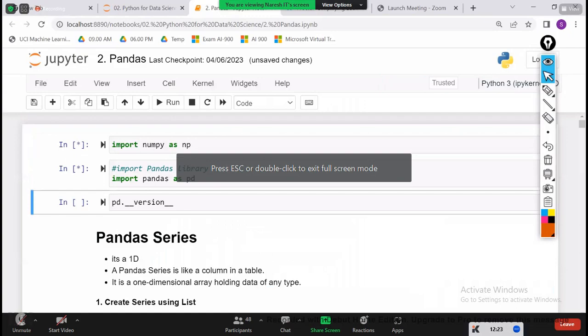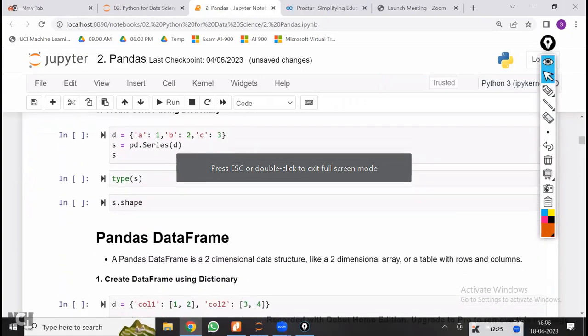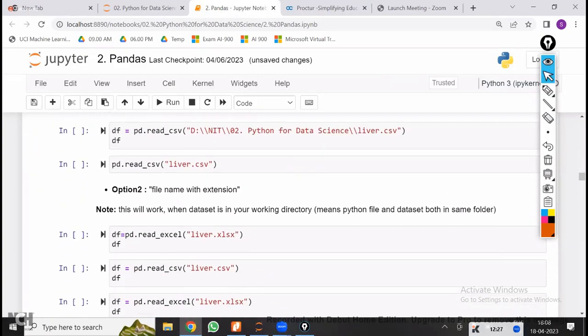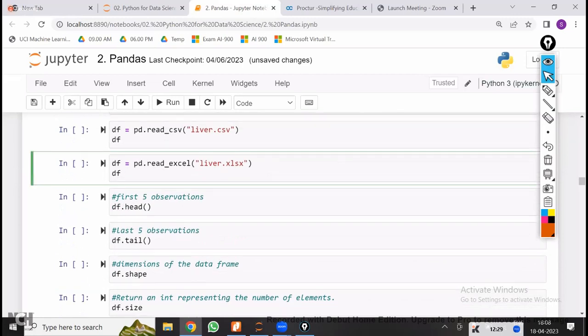So I'm going to import NumPy and Pandas, and the data set which we are working with is called the liver patient data set.